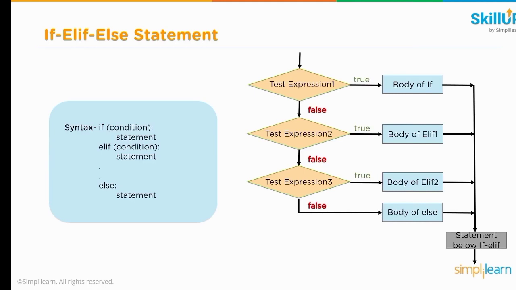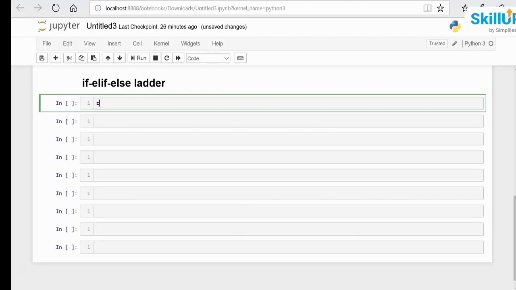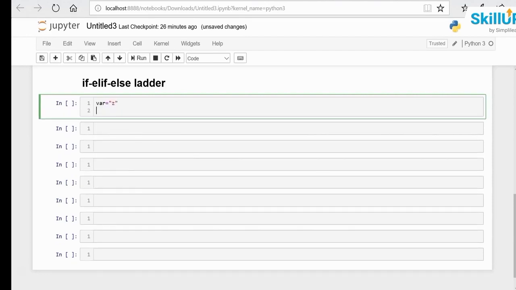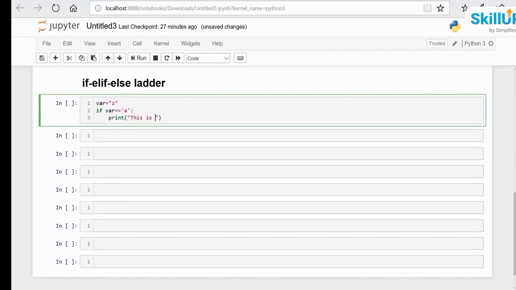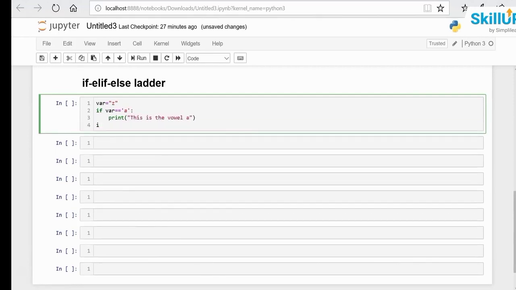We'll have a look at another demo to better understand this. So here I'll have a variable, say var, which stores a single alphabet, which is for now Z, and then I'll have the if elif else ladder to check if this value stored within the variable is a vowel or a consonant, moreover which specific vowel it is. So first I have if var equal to A, print this is a vowel and print this is the vowel A. Now we have 5 vowels, that's A, E, I, O, U. So we cannot directly go with an else statement here. We need to check the condition for each of these alphabets or these vowels.